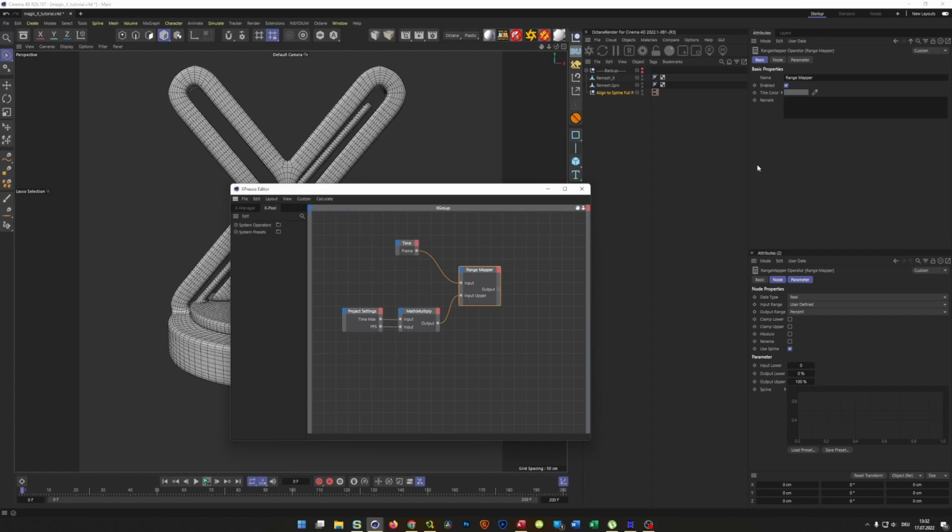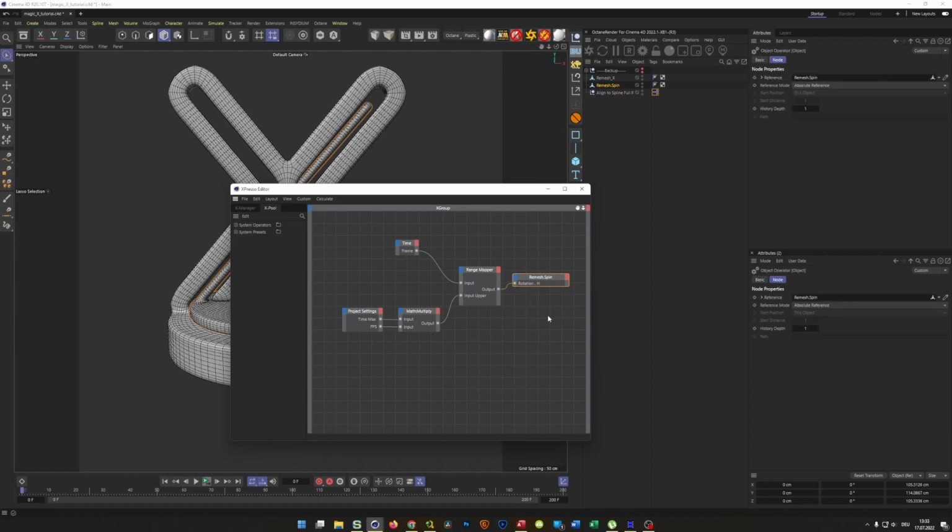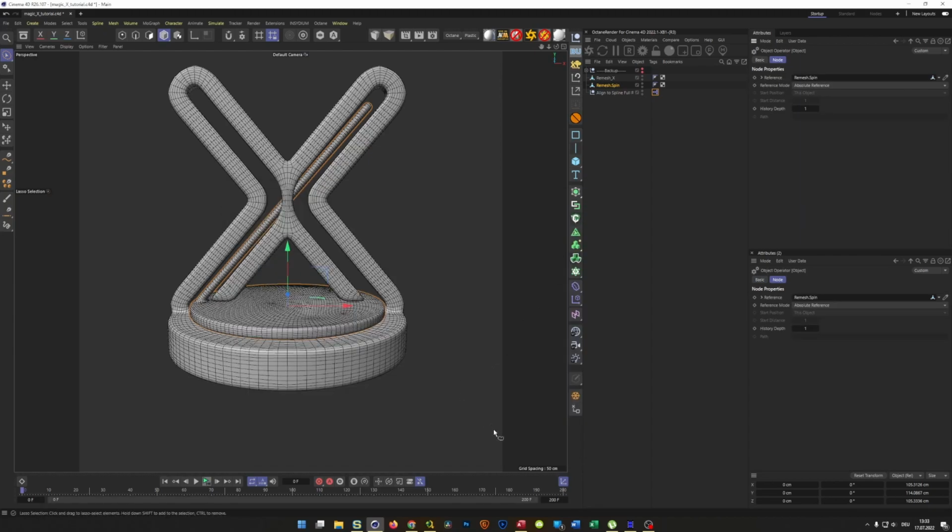We want to rotate something. Rotate means in the range mapper, instead of percent, we need degrees, because we want to rotate. That's it. Now I drag in the spin. I want to spin in the edge direction here, and whoops, done. It doesn't matter how long the project time is, it will always rotate 360 degrees.